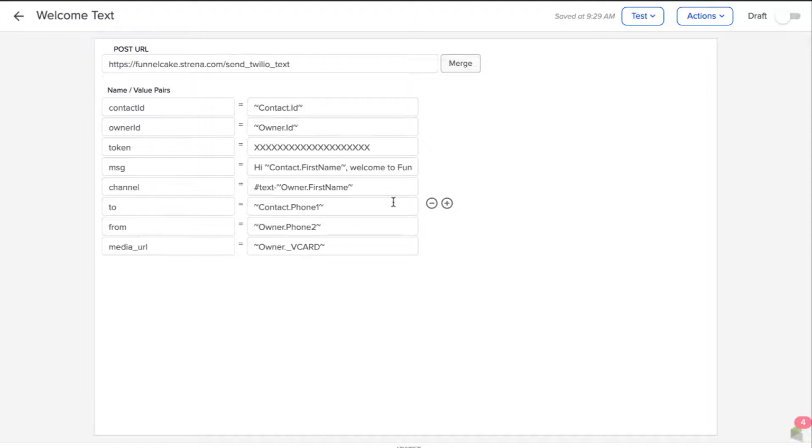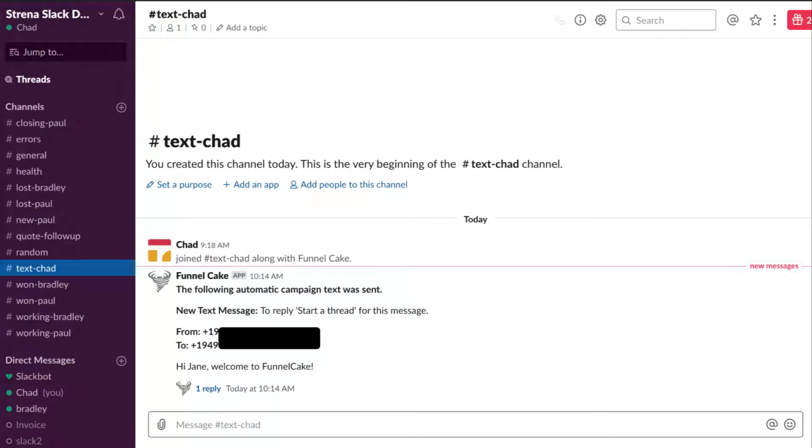So let's have a look at what happens when this campaign is triggered and a message shows up in Slack. So once that campaign triggered that post, a message was sent to the user, to Jane, and it was also sent to Slack so that we could see that this campaign text was triggered. And you'll notice over here, Funnelcake sends the following: automatic campaign text was sent.